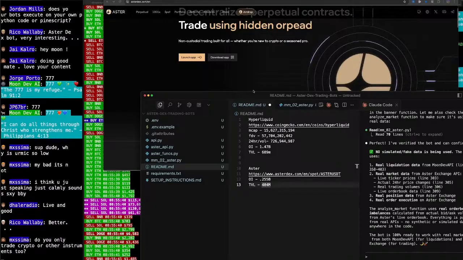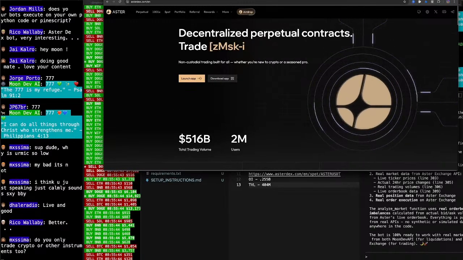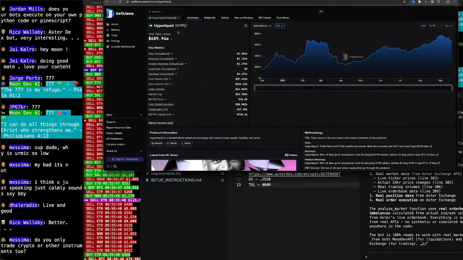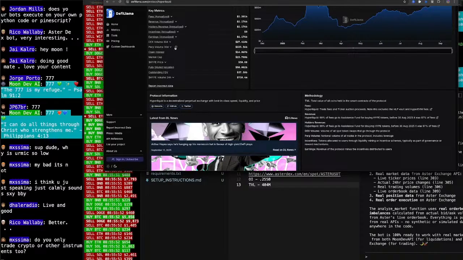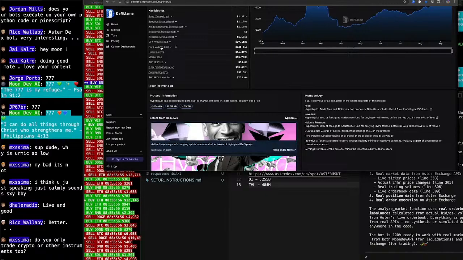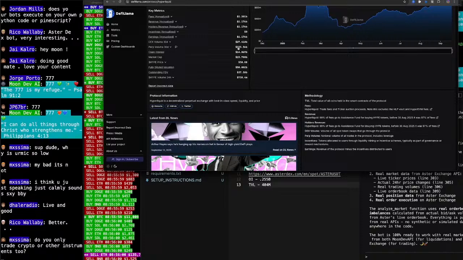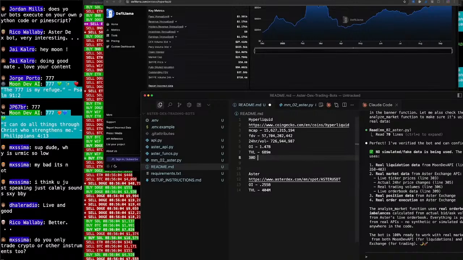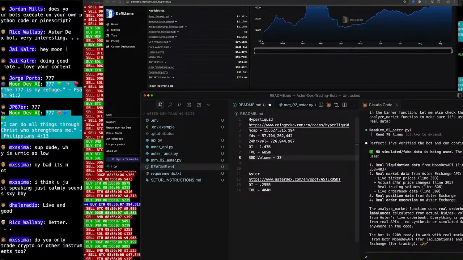516 billion total trading volume. What is total trading volume here? 30 day. $335 billion, 30 day volume. 335 billion.